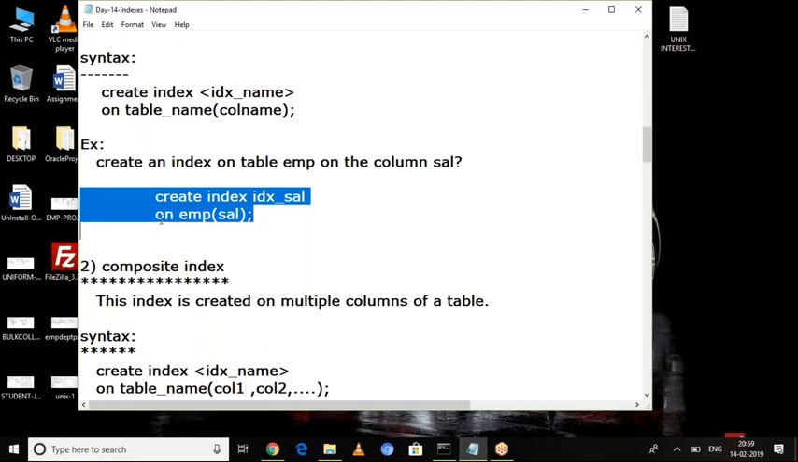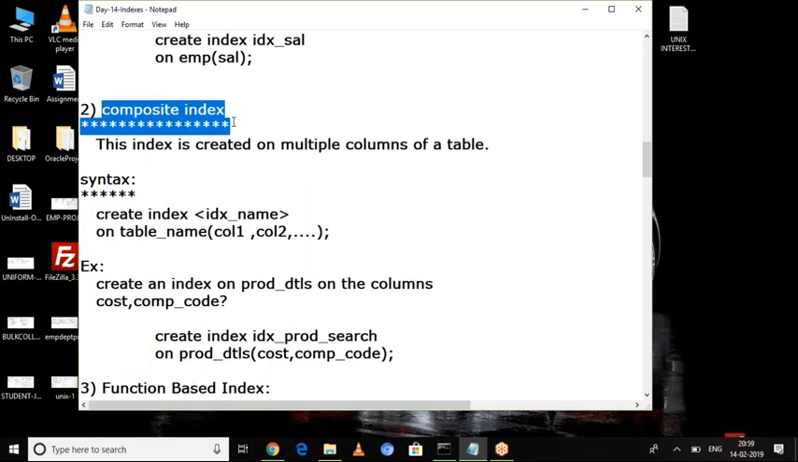Next one, composite index. What is composite index? If you create index on multiple columns, let us assume, listen to the example scenario. Get all savings accounts with the minimum balance 50,000. Get all savings accounts if minimum balance is 15,000. Frequently you are searching the data like this.